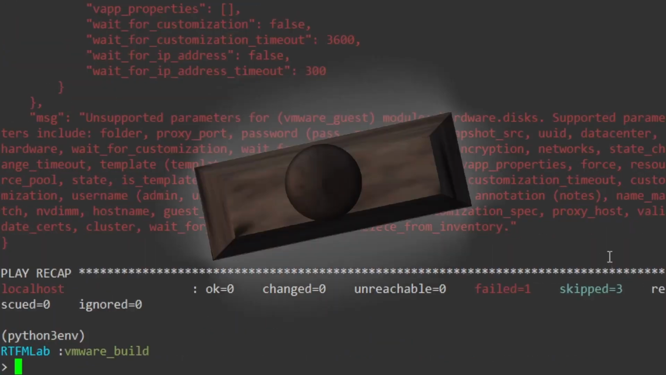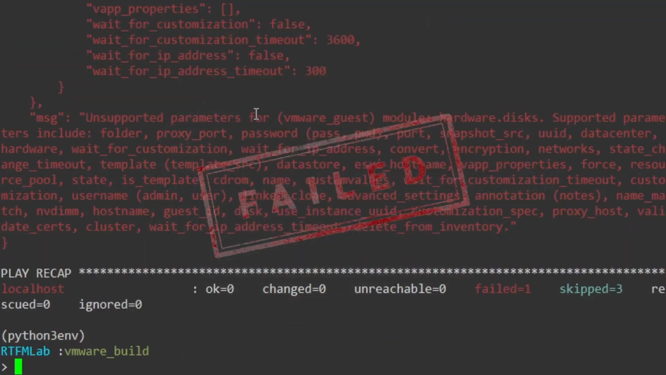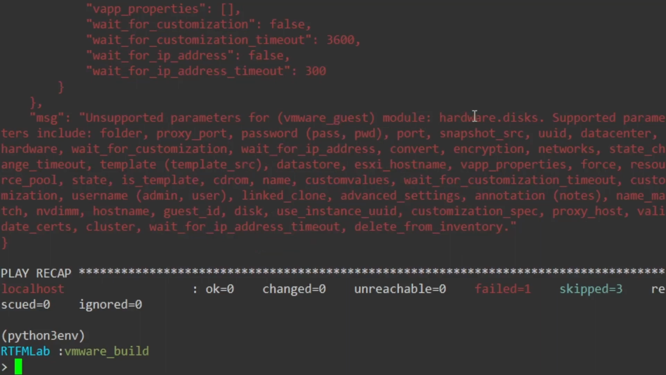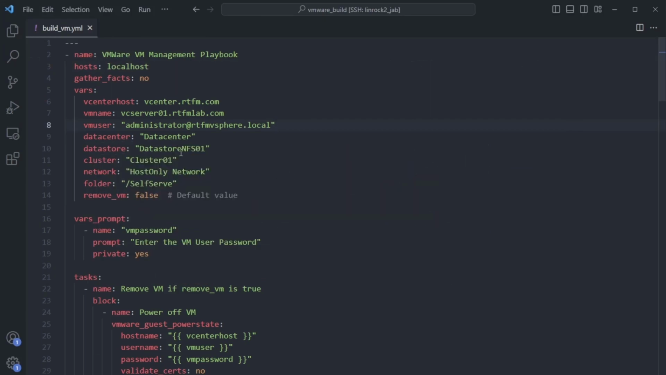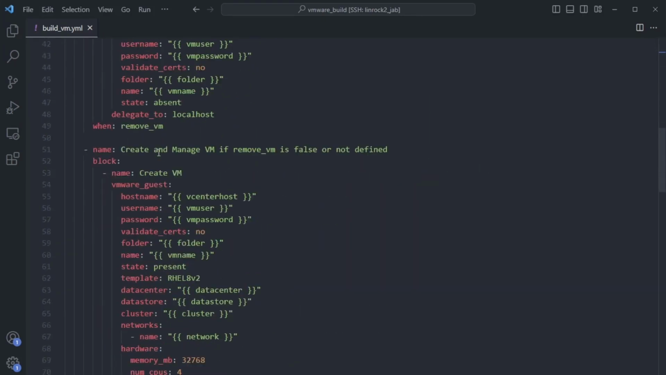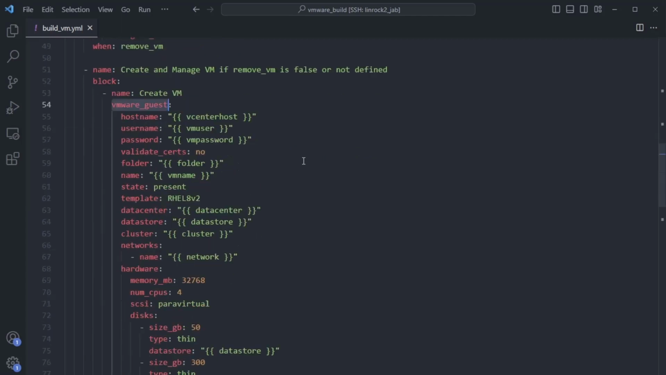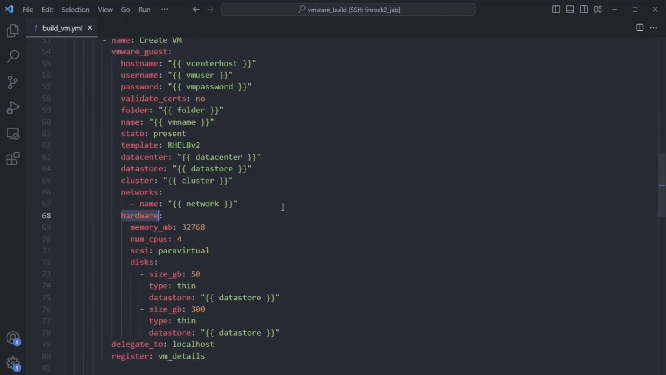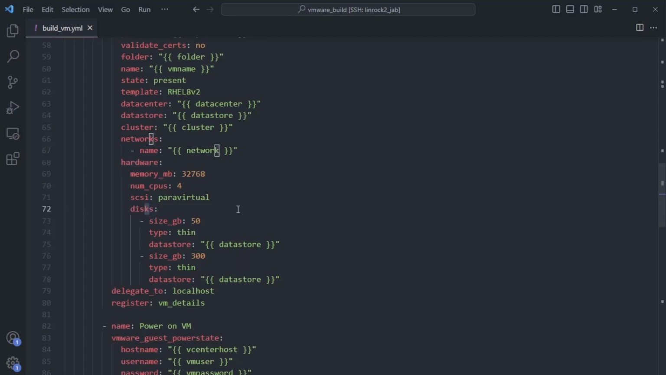Bombs out right away. So what do we got here? Unsupported parameters for vmware_guest module: hardware disk. Okay, so let's take a look at that. We come on down to the vmware_guest section. Here there's hardware disk. So I'm thinking that maybe this does not belong, or is it plural? Maybe this doesn't belong underneath hardware.